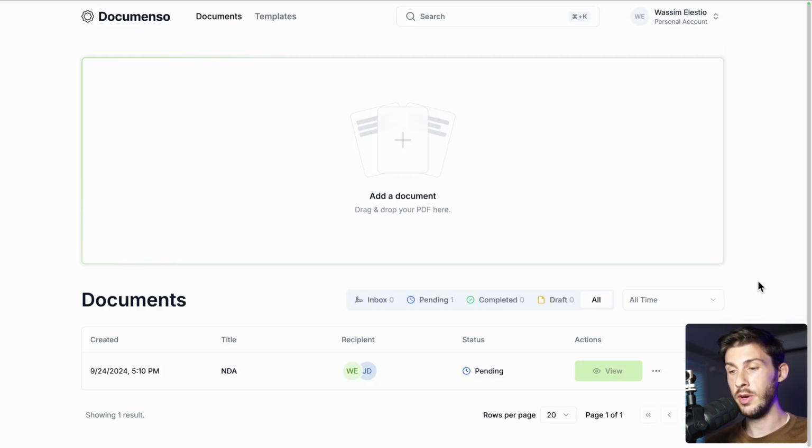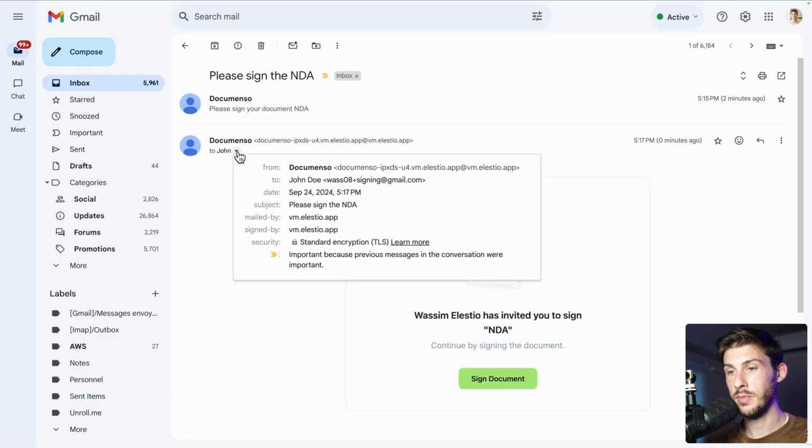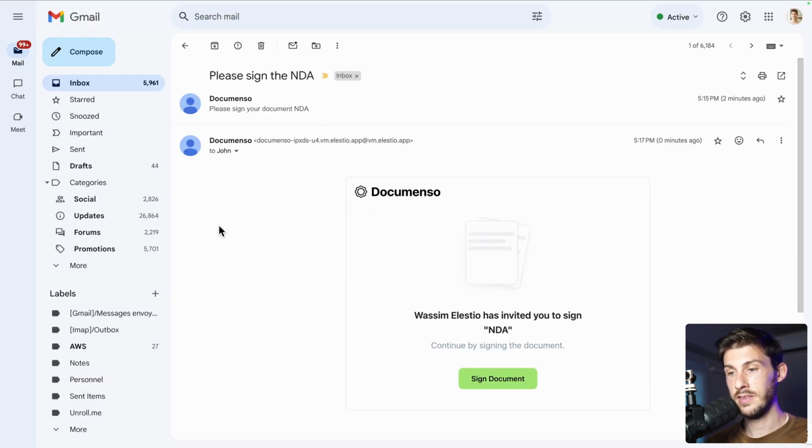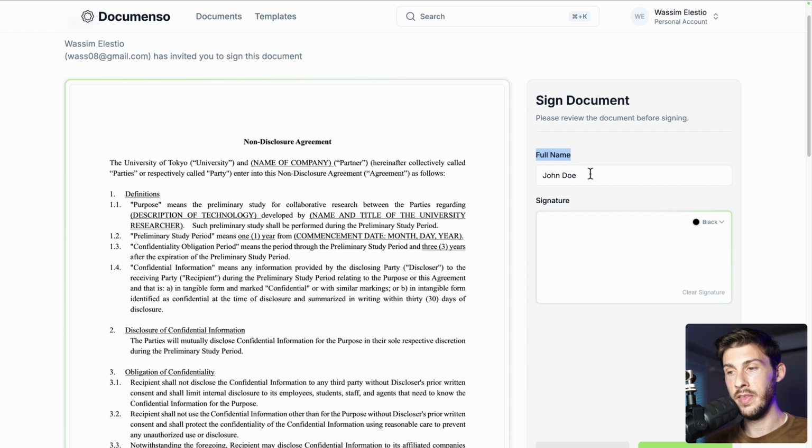Now without even reloading, we can see that one of the recipients signed the document and the other one is waiting. Now we can see I have received a second document. Here it is, and signed document. This time you can see I'm still logged on my main account, but nicely it detected it's not the same email address. So it prefilled with this full name and the signature, I still have to draw it.